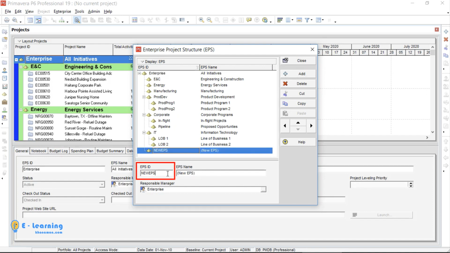You see EPS ID. If your organization has a code or an ID, you can write here. EPS name is the name of the organization. My organization name is Hunamun. The ID is EL. I have a subset for Hunamun. It is construction and industrial. I want to create construction now.